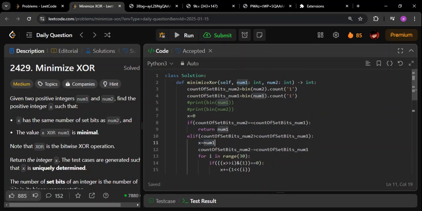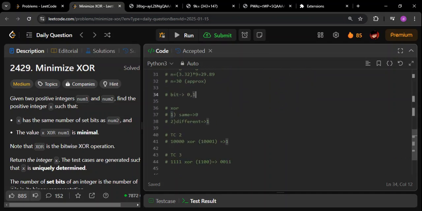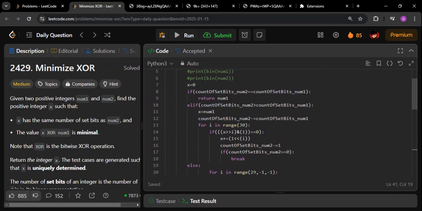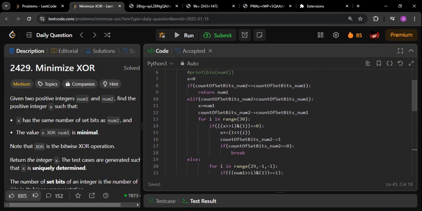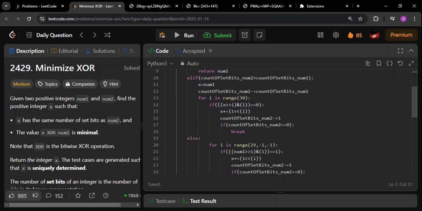Whatever bits are set, let me see this case here. This is a test case. See this part here, it is set, so I am setting this also. After that, we are going to add one more bit here in the LSB. First of all, whatever bits are set in num1, take them to x. So x equals num1 now. Whatever bits were set, now I have taken them to x.